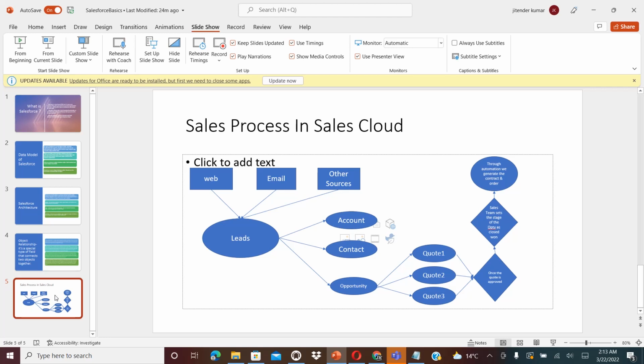Okay. So suppose, for example, we can set up web-to-lead. In this slide I have shown that the leads are basically coming from web, email, or other sources. Other sources means your company is buying leads from another company. So either you can use some tool or data loader in order to generate the leads in your Salesforce org.